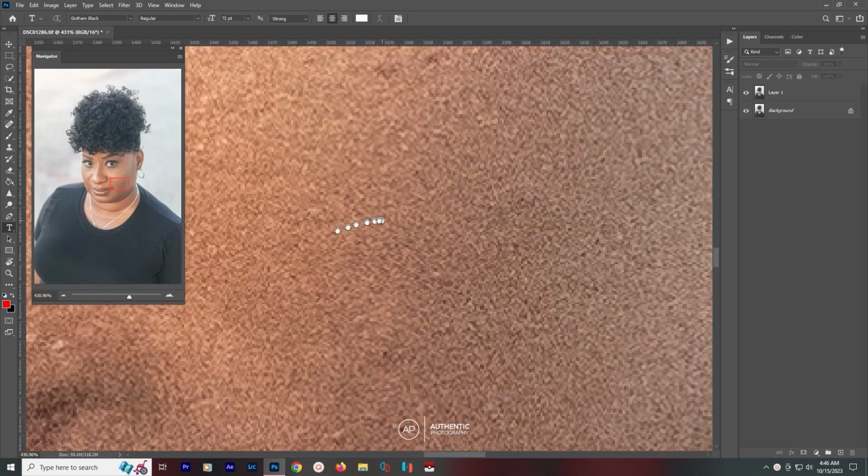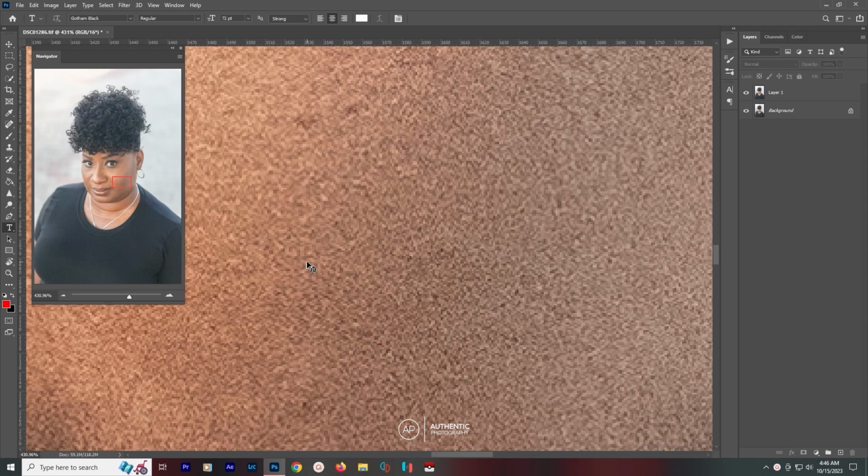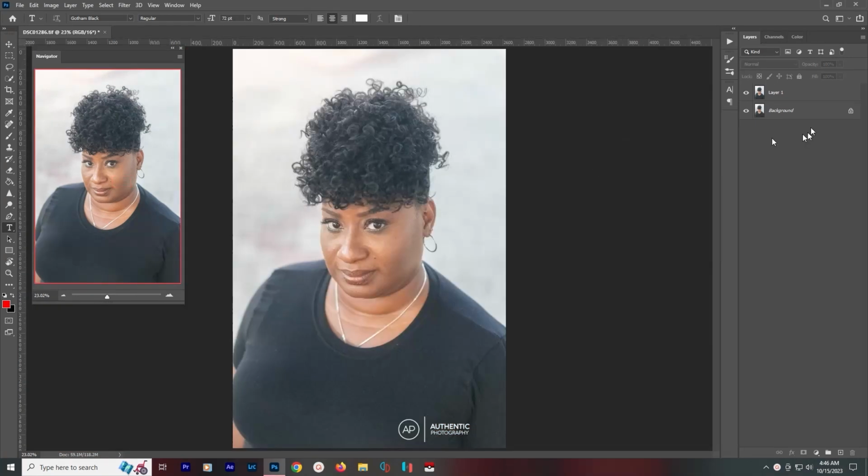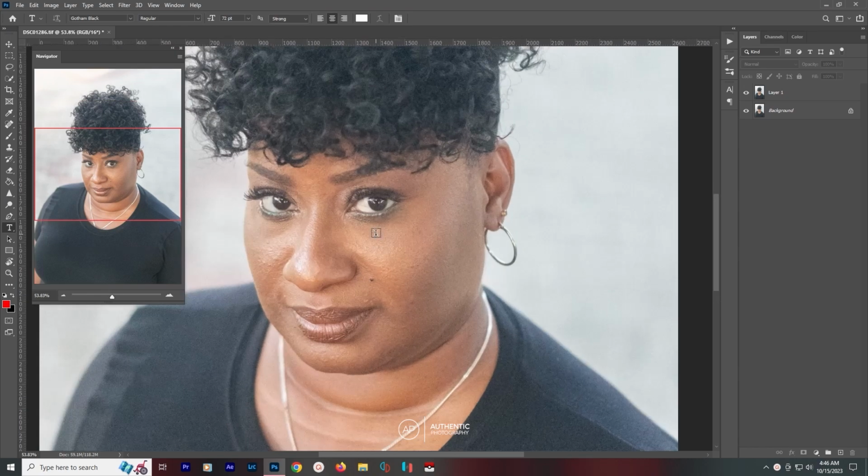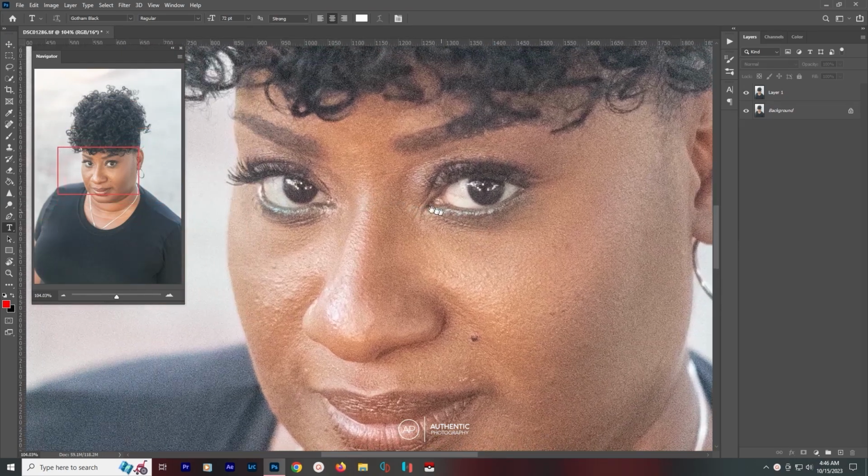Control and J, duplicate the layer. And we're gonna start to edit. So let's edit this photo together, or come edit with me, however you wanna say it, right?